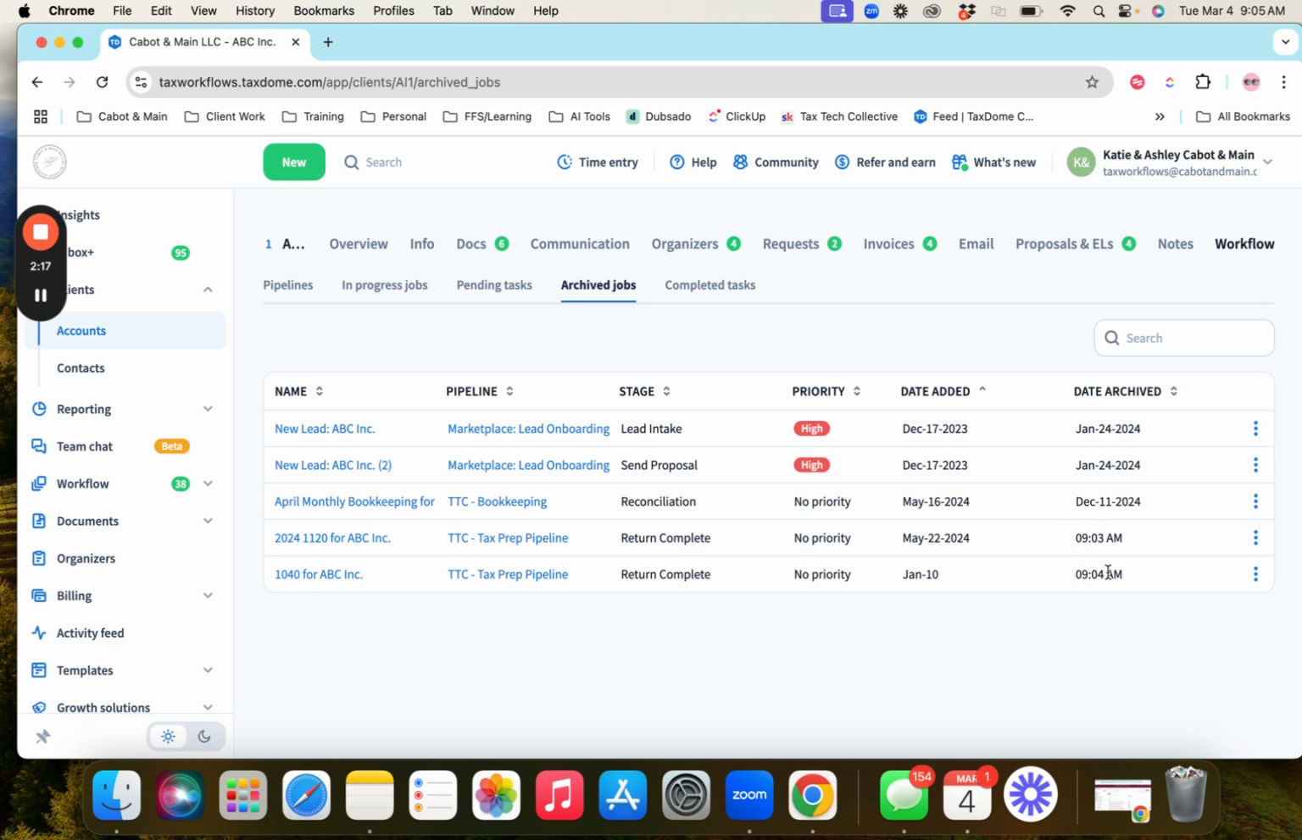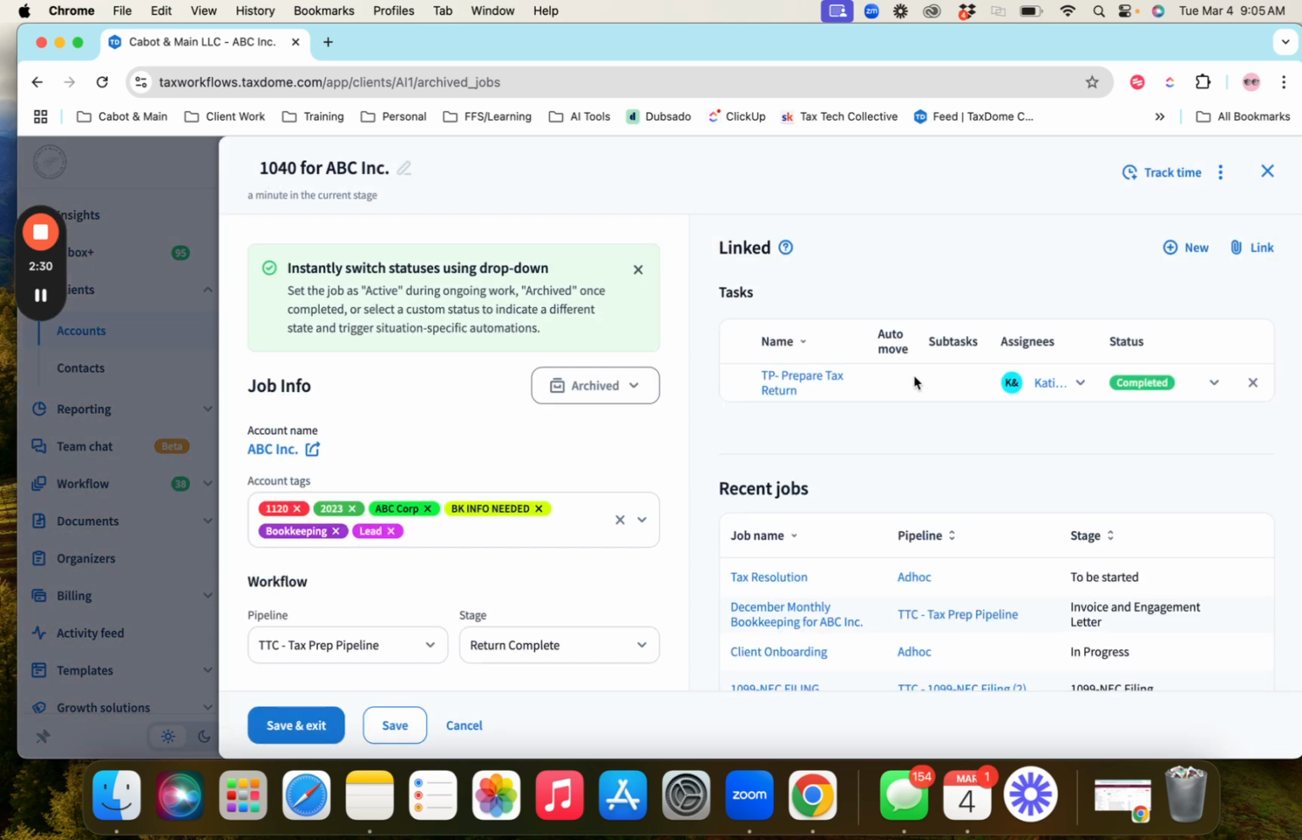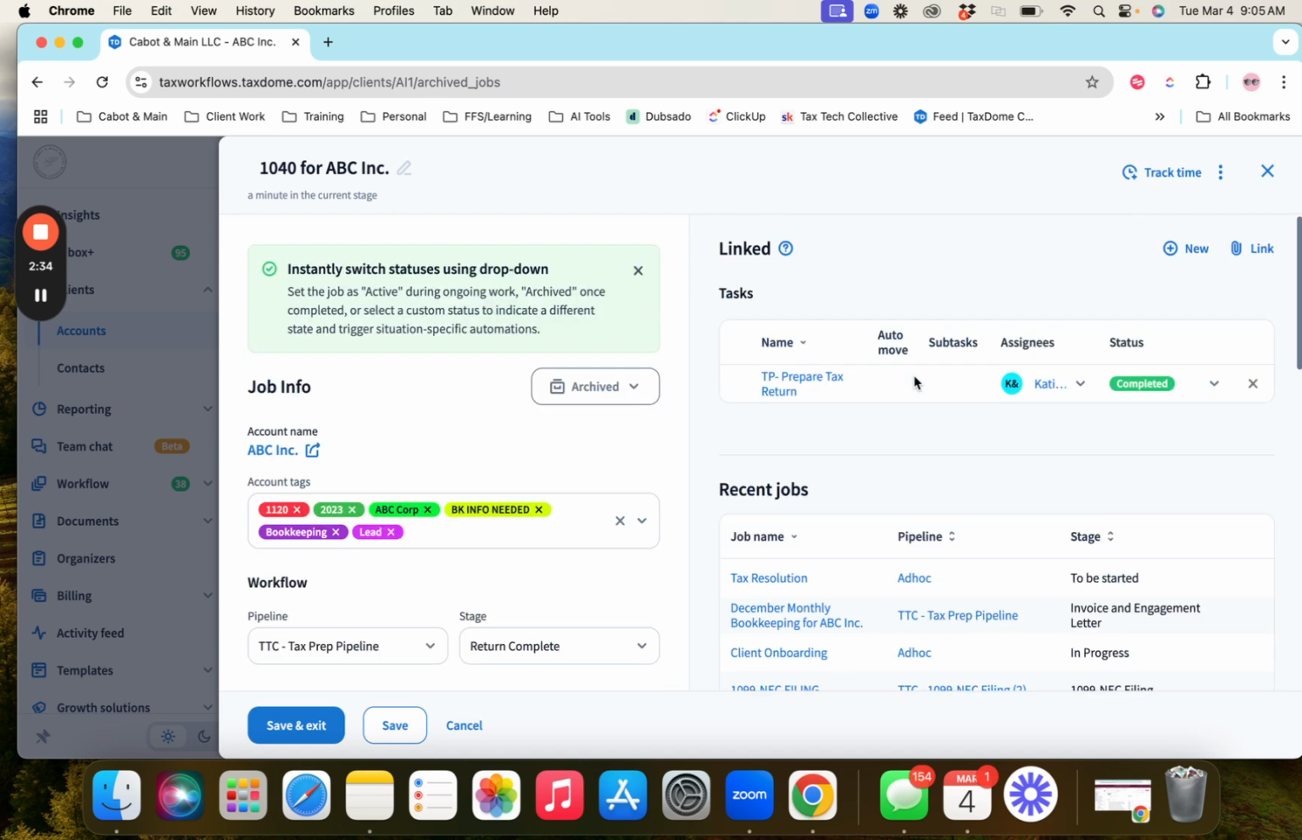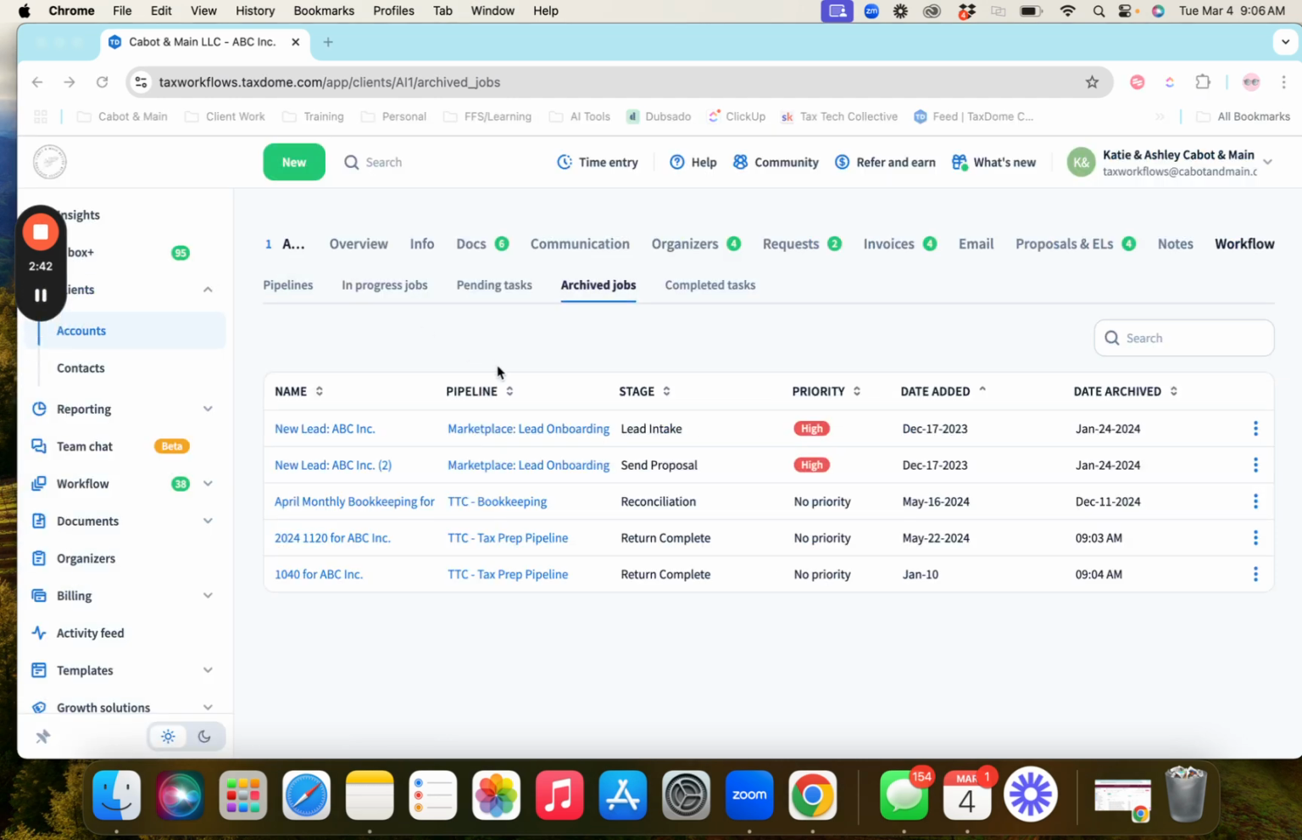You can see even the examples that we archived right now. You can see the pipeline they were in, the stage that you archived them from, as well as any other information. You can also click into them and get that history to see all of the things that occurred during the time that the job was active. So no worries if you meant to collect some of this information, you can always go back in and grab it.